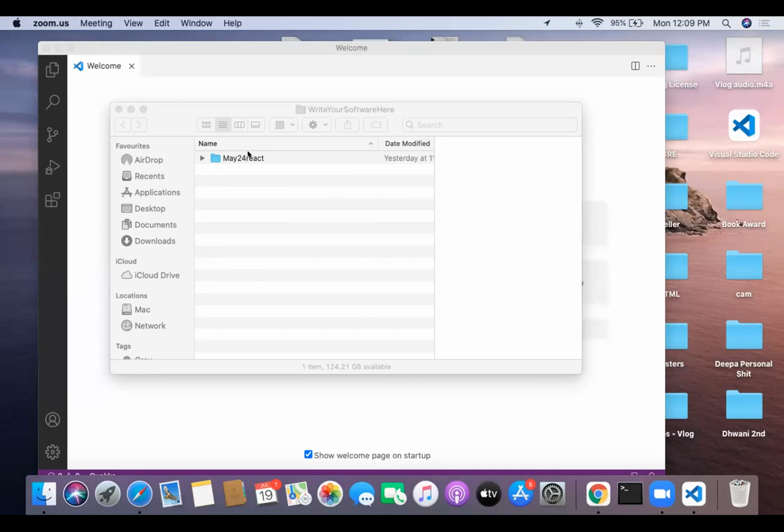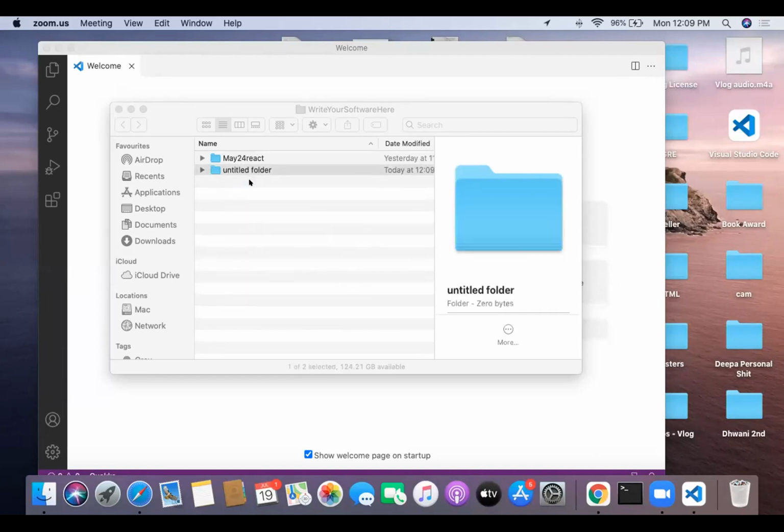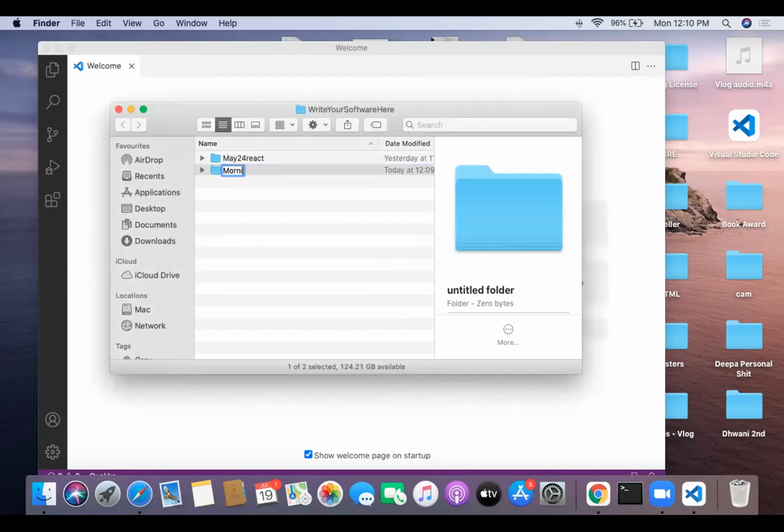Cool. So what I do is in here, make another folder, call it morning session or something like that. And all of your classwork, just put it in the write your software folder here. And all of your morning stuff you can put in here.